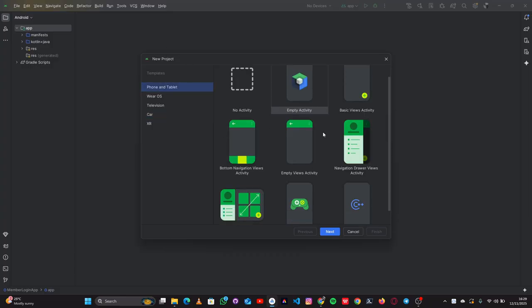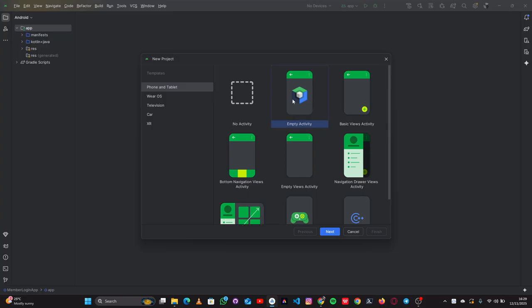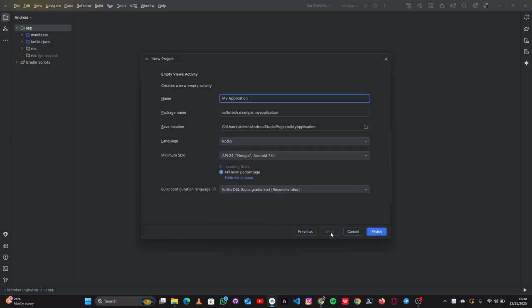And for this part also, make sure you select an empty view activity. This empty view activity, make sure this one is selected. If maybe you selected empty activity, you can simply navigate to empty view activity. Once all that is achieved, then you can simply click on next.